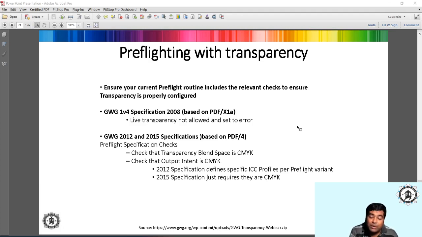On the basis of what? As per the PDF/X-1a standard. But as you know, the X-1a standard does not support live transparency, so you are getting that error. But that problem has been mitigated in the 2012 and 2015 specifications. At least you will not get this error.